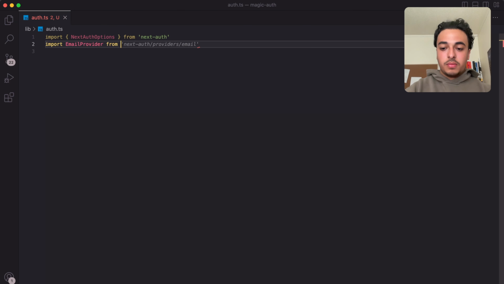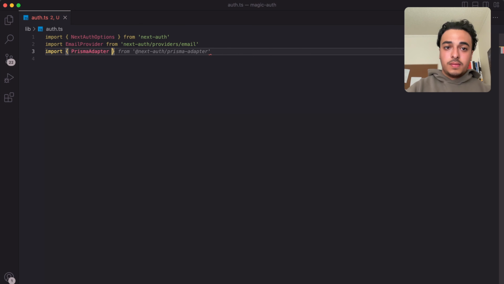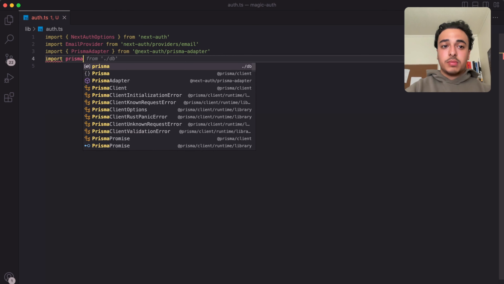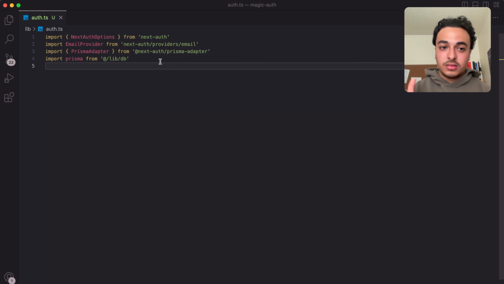This is from next-auth/providers/email. We're also going to import the Prisma adapter that we installed, so PrismaAdapter from next-auth Prisma adapter. And finally, we're going to be importing the prisma that we did in our DB file. I like to do @lib here because I just like the @ better than the dot. I don't know why. I like to keep things consistent.